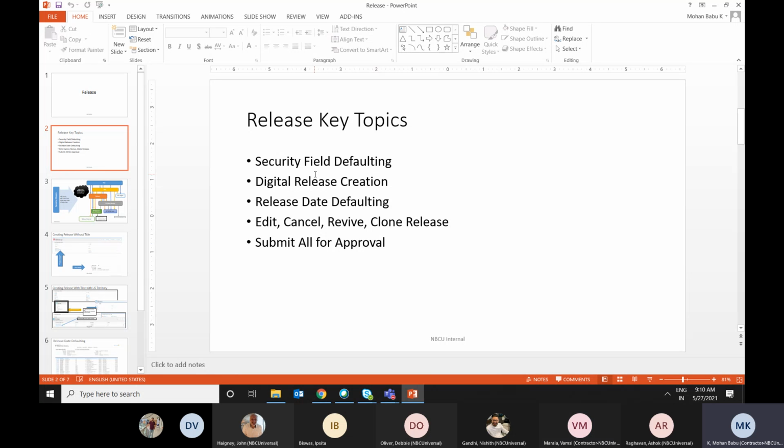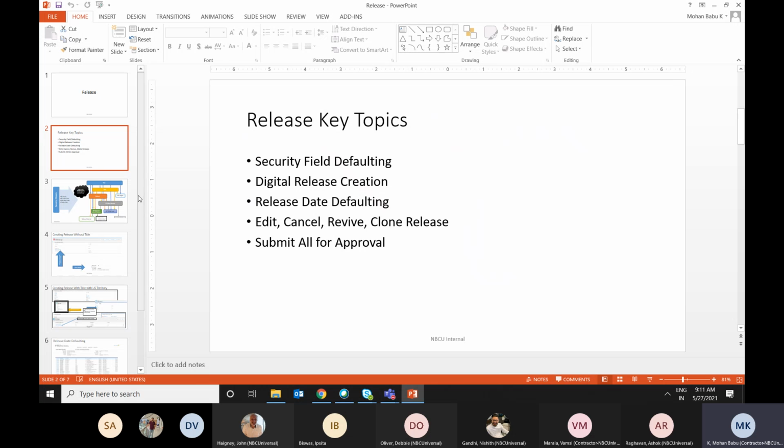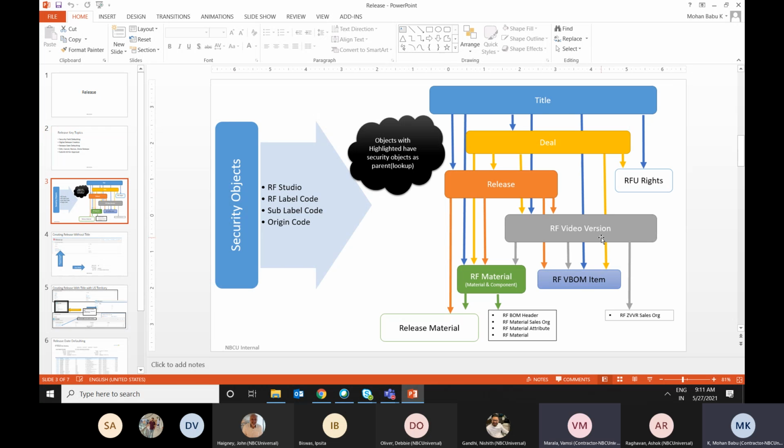Yesterday we discussed security field defaulting on the release and release date defaulting. These are the two things we covered yesterday. Today we'll be seeing edit, cancel and revive, and clone release, and submit all for approval, where we have multiple objects, children of release, and titles, so we are submitting all together. We'll come to submit all for approval once we go through all the RF material, video versions, and VBOMs.